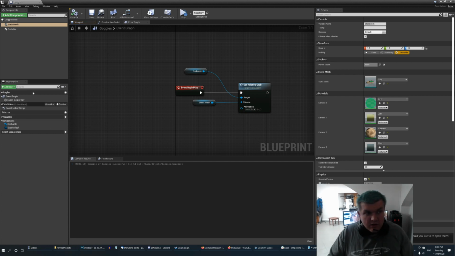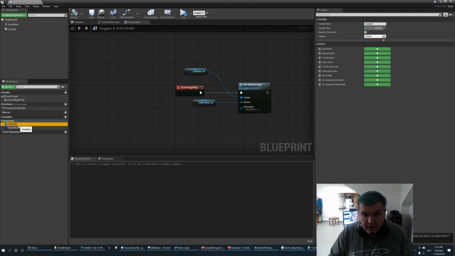But that's not all. The thing I want to show you here is a bit of working with the UVRF as well. So as you can see, when I select the grabbable component, there are a lot of events I can subscribe to that are telling me when something is being done to the object. The first two, grab notify and release notify, are telling me when I have grabbed the object and when I have let go of an object.